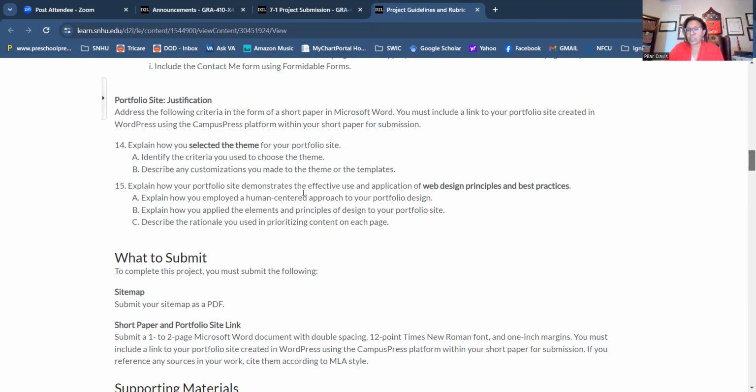Explain how your portfolio demonstrates the effective use of the application of web design principles and best practices. So things like, well, I've got my hero image at the top and it's cropped perfectly, or it's the right size. I made sure to scale it to the proper size. I've got my navigation there and it's clear and easy to follow. All of the links work. All of the pages are done. Don't accidentally create pages and then forget to put content on them. If you've got those sub pages in there, it's got to have some content on there.